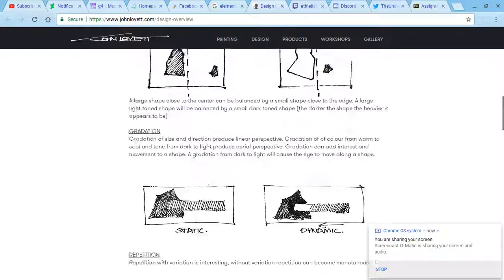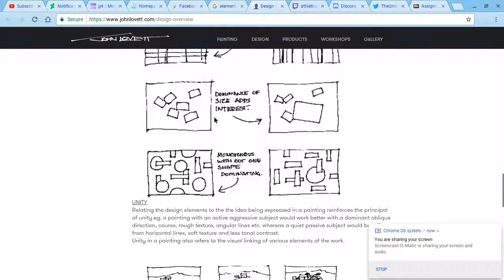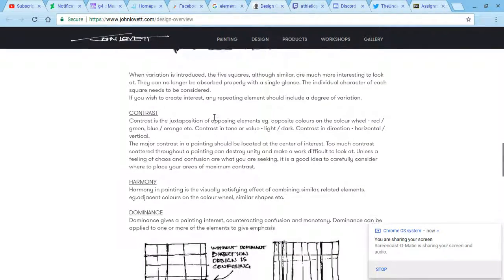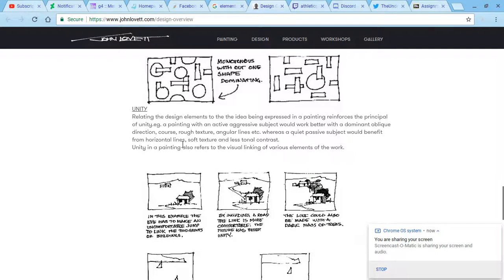Next thing I want to talk about is unity. Unity is relating the design elements to the idea being expressed in a painting, and it reinforces the principle of unity.